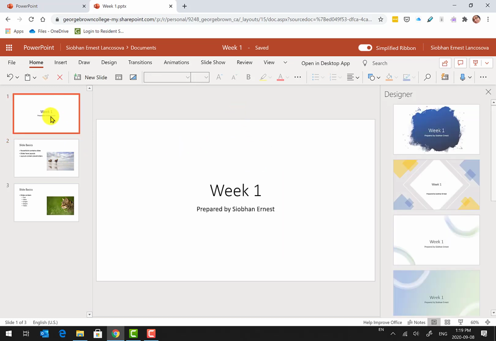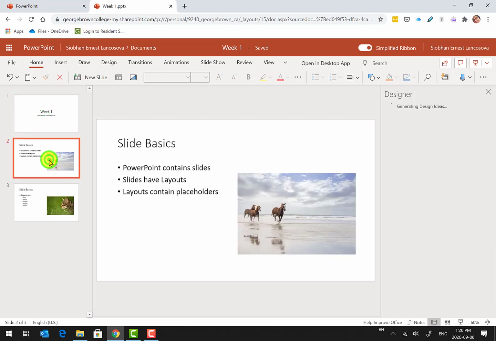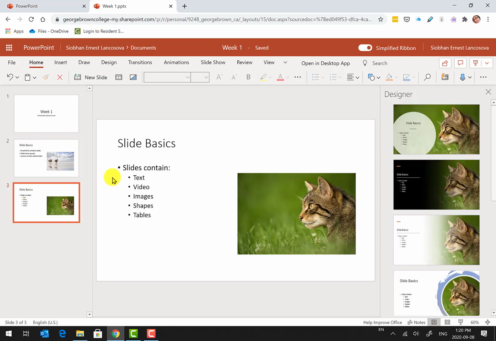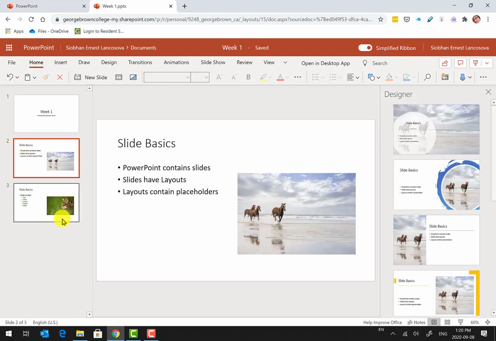So, 3 slides in the presentation: title layout, 2 content layout, and also 2 content layout. And both these slides have images in them. Organizing we've covered, where you drag and drop them into a new position. This is easy enough when you have 3 slides in your presentation, but if you have more slides in your presentation, it can get a little more complicated.